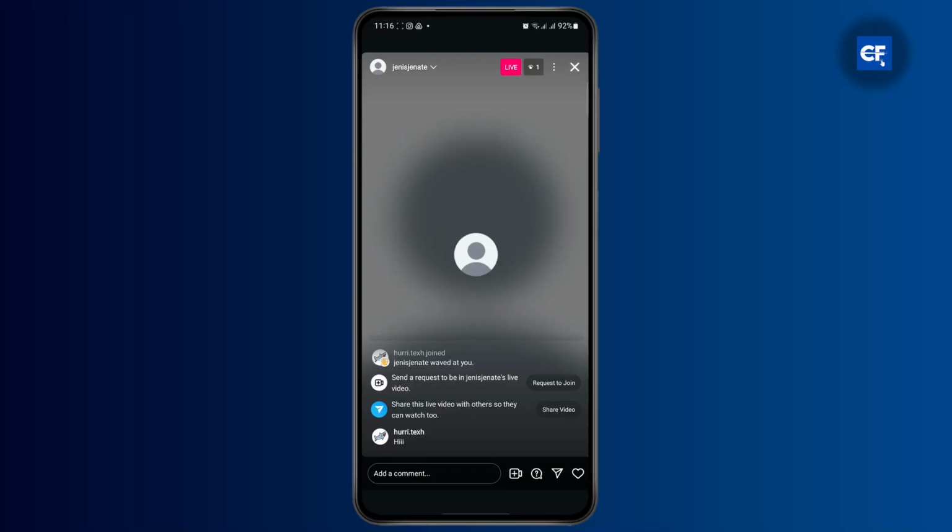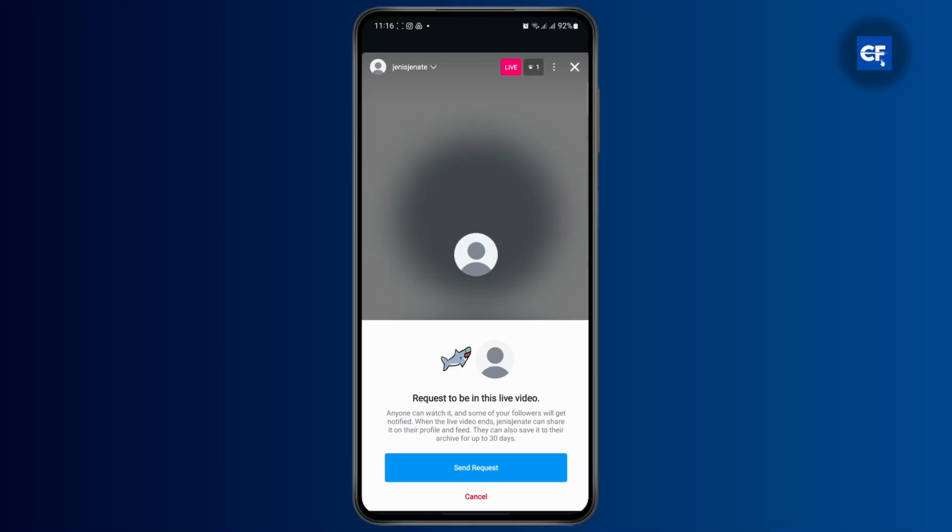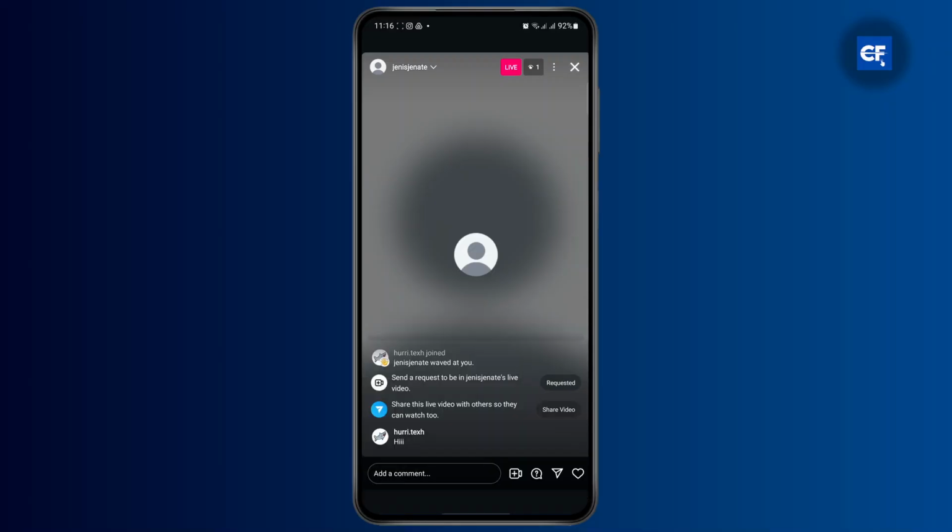You can also request to join the live. So click on send request and then you will be able to join the live stream if they accept your request. The next thing you can do is tap different kinds of reactions right here and they will be able to see it on the stream as well.